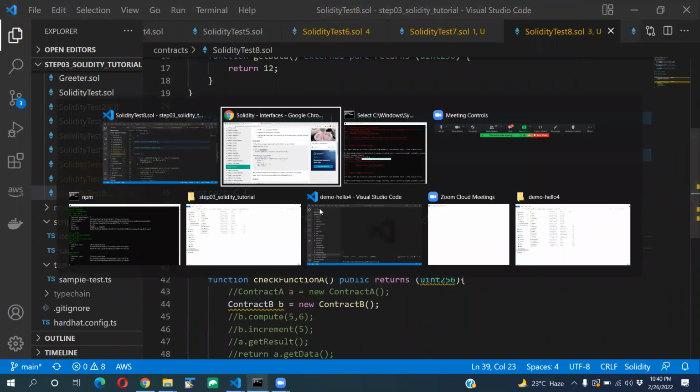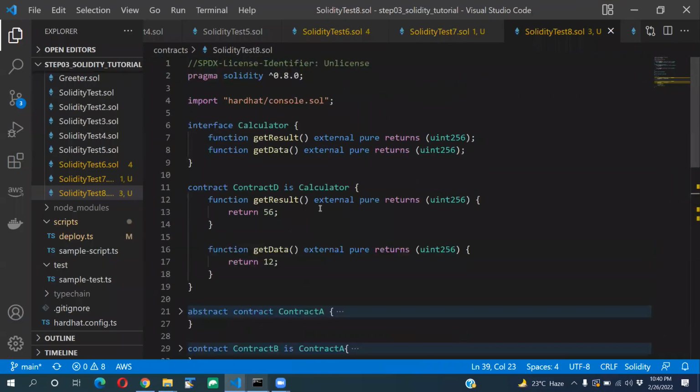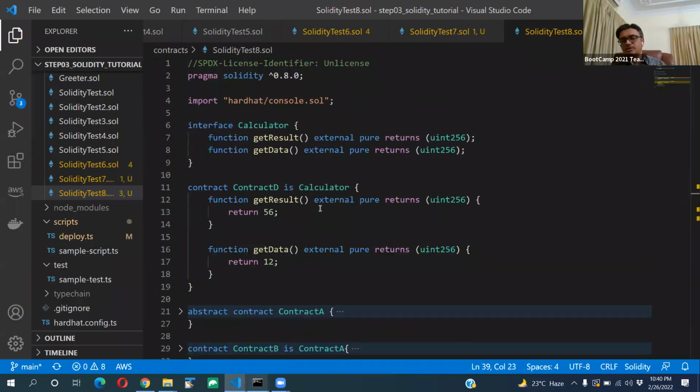Sir, can we mark any interface as abstract? An interface itself is kind of abstract because it is not a contract. You cannot deploy it. It does not have a constructor. It does not have anything. It's kind of an API.